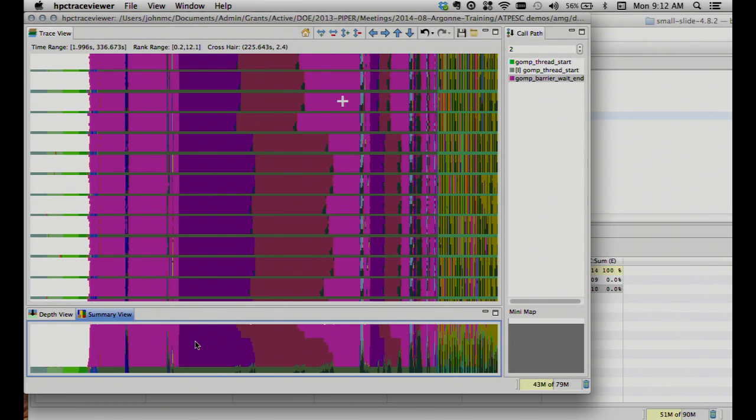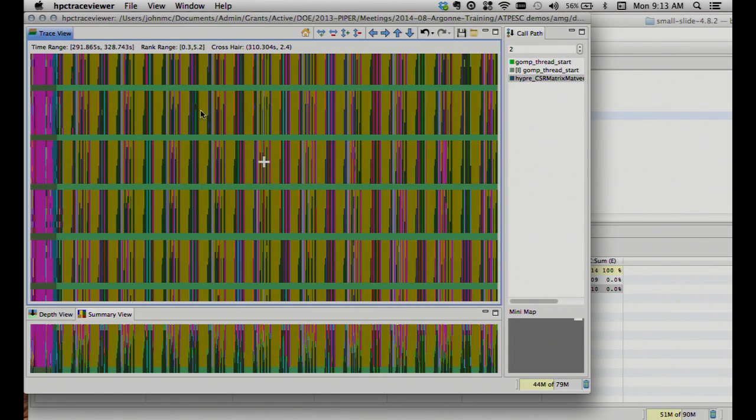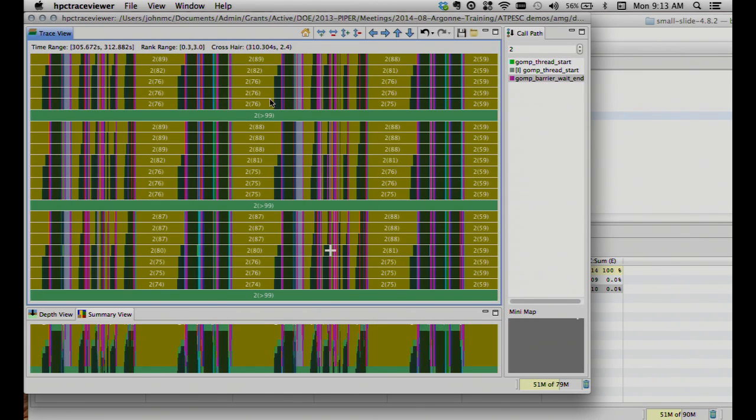I can sum across all of the processes. In this case, it seems pretty obvious. You can see that there's a fair bit of this magenta, all of which represents waiting time. Some of the threads are waiting a long time, and some are waiting a shorter time, so we've got some load imbalance here. This view is showing some of the load imbalance over time. I can zoom in on different parts of the execution and look a little bit deeper into the individual phases.